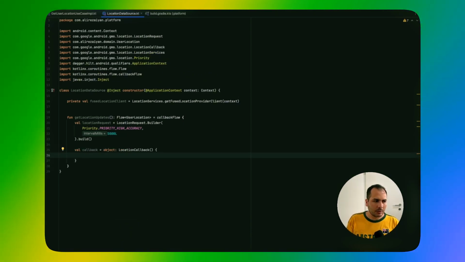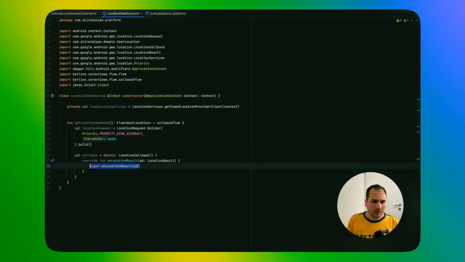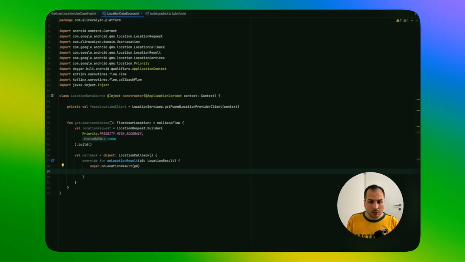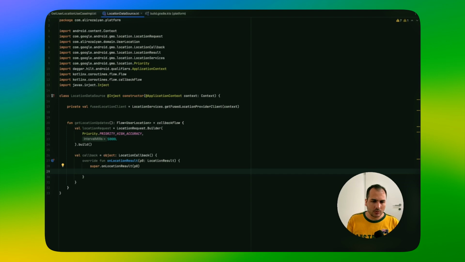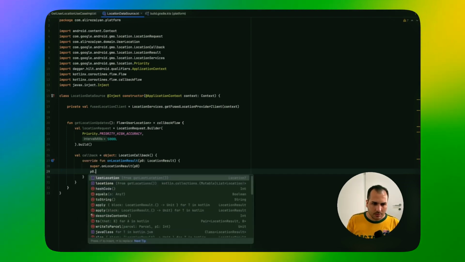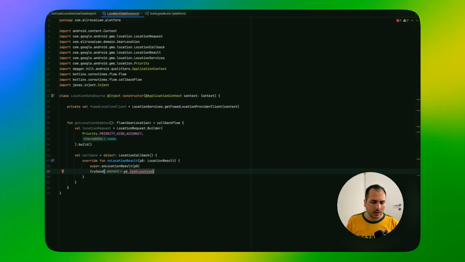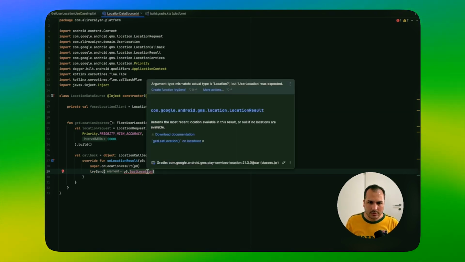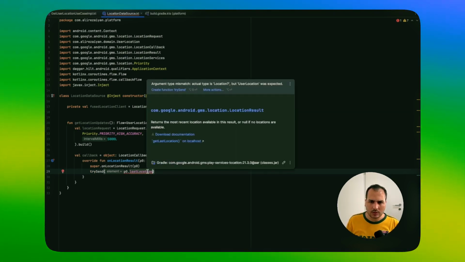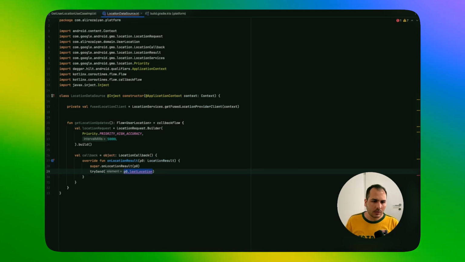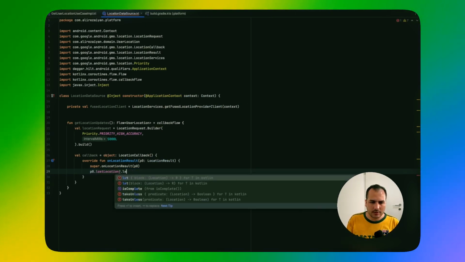So the implementation here is on location results. What we are going to do with the location callback is get the last location, which is parameter dot last location, and send it to our flow. Yep, like that. Let's see what is the issue. Okay, since it's a nullable parameter, we need to make sure it's not null.